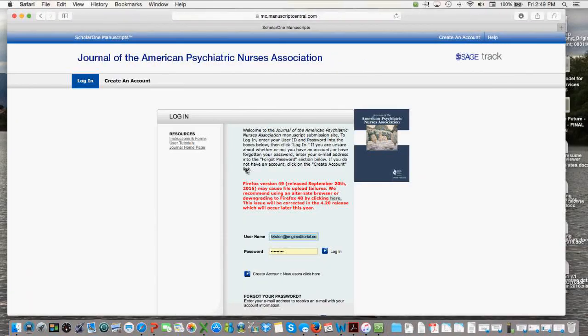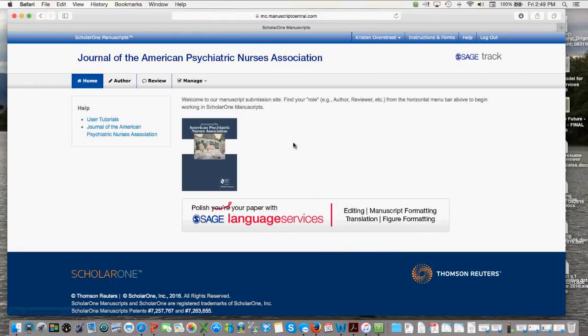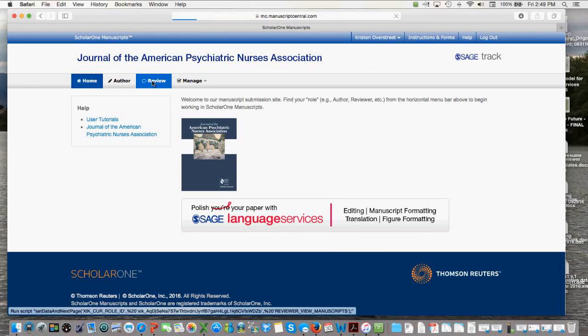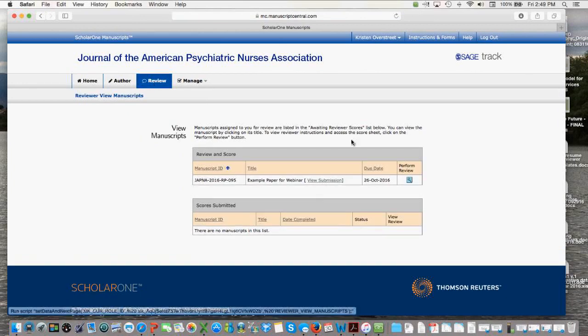Let's log in. When you come to your home page, click on your Review tab. From within your Reviewer Center, you will see the manuscript that has been assigned to you. When you are ready, click the blue Perform Review button.